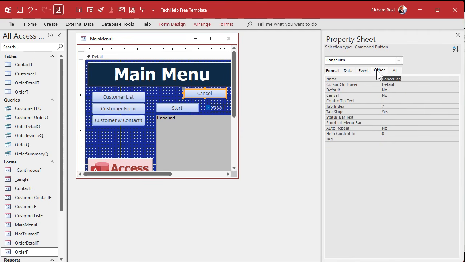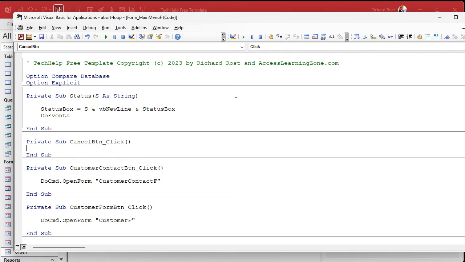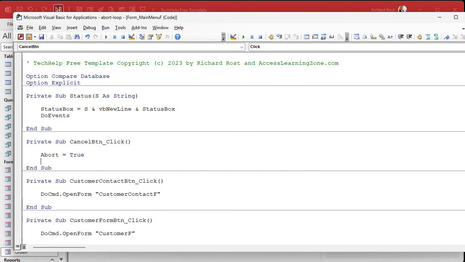And on the other tab, find cancel and set that to yes. What that does is it binds that button to the escape key. So when you hit escape on the keyboard, it pushes that button. So when this button is pushed, what we'll do is we'll say, when someone clicks on this button, push that guy. So the end result is you hit escape on the keyboard, it pushes the button, which pushes the checkbox. So in the cancel button's click event, we're going to say abort equals true. That checkbox is named abort.